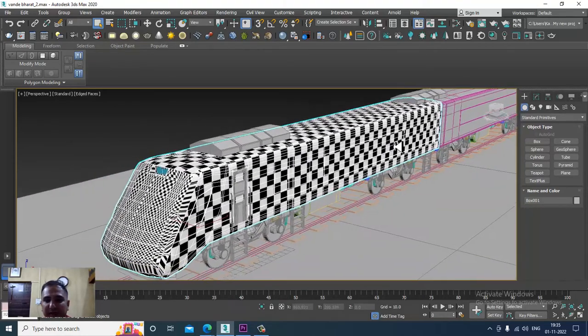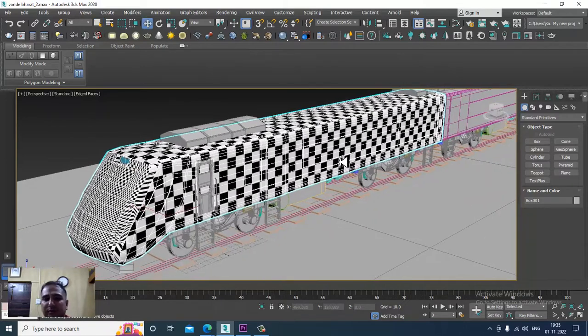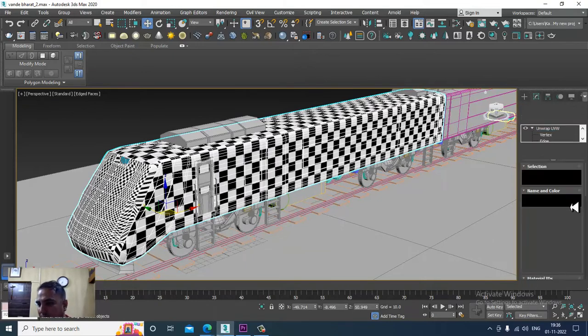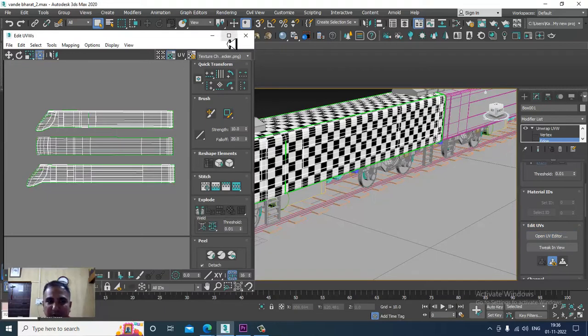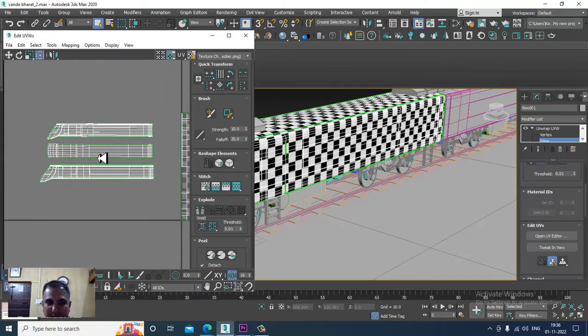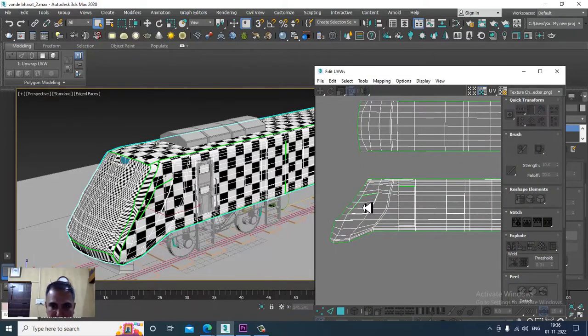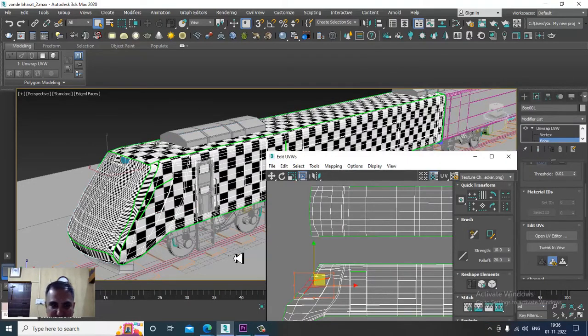So let's get started. As you can see over here, we have started with unwrapping of this particular Vande Bharat Express. Let's go into this and open the UV editor. What we have done up till now is this unwrapping part. Instead of this, if you want, I can just select this part. Okay, let's just select this edge.